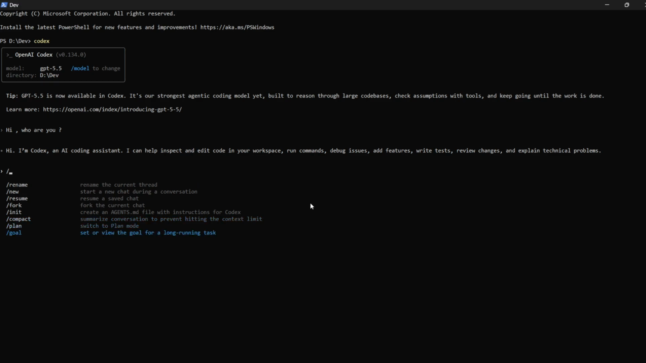We have the plan option to switch to plan mode, where Codex will basically first draft a plan, and after you audit it and review it, Codex will then work according to the plan. It is good for tedious and long works.